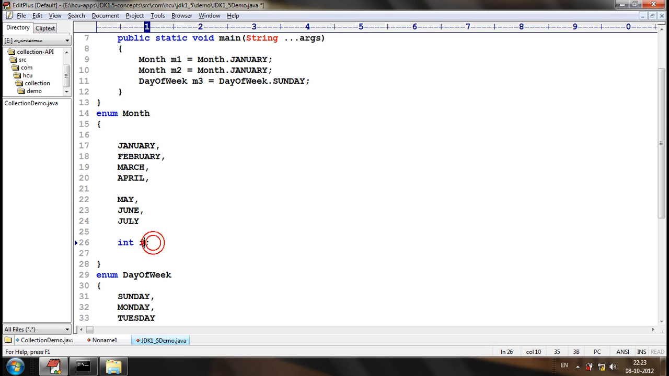Now I am not keeping any semicolon. Will it give a compile-time error? No. It will not be a compile-time error. Until the enum contains only enum constants, we can avoid the semicolon at the end of the enum constants.